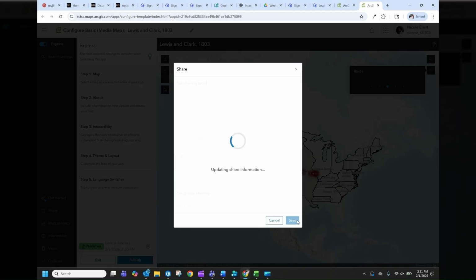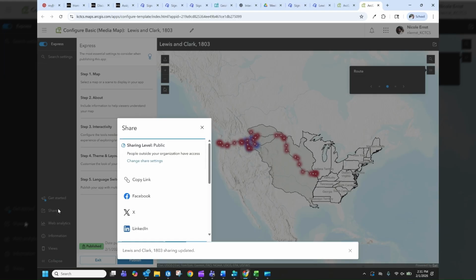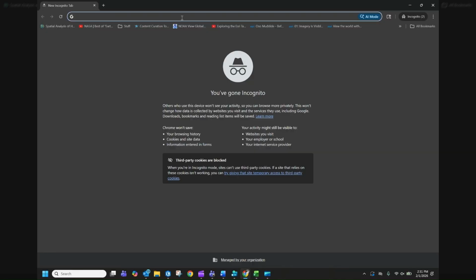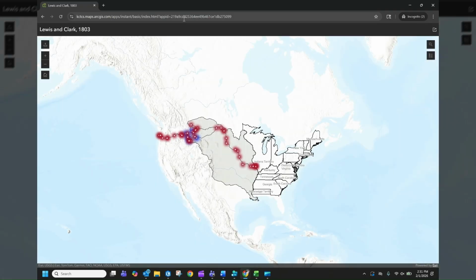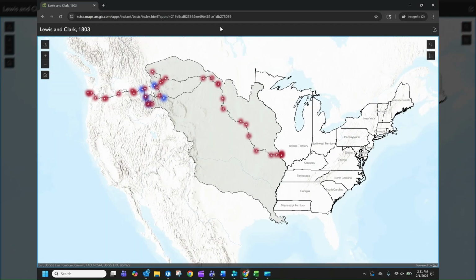And then if you want to get the web link for it, you just go back to share and copy the link. If I go to an incognito browser here to look at what it looks like, this would be what my final product would look like. So you can see that the basic instant app is exactly what it says. It's pretty basic. It just has a nice little shell for it here. And there we have our map.